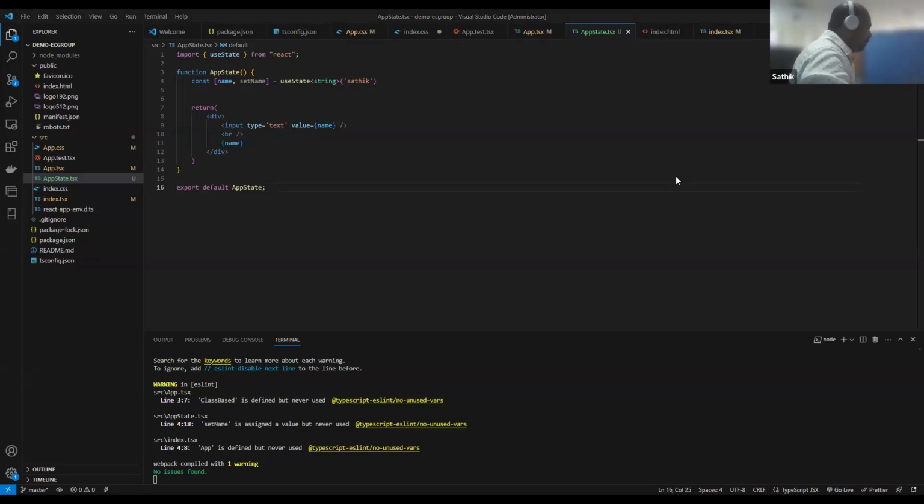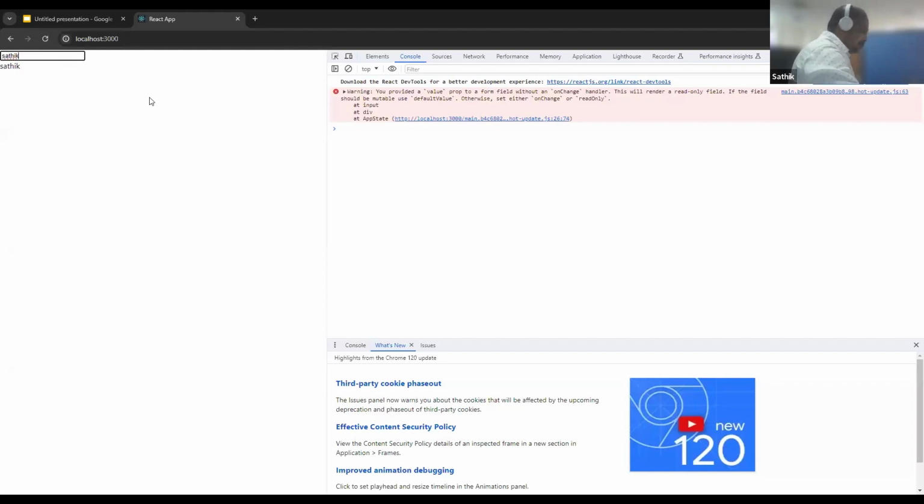What will happen? You see that you can't edit anything in this, right? And also it provides a warning or error message in your browser. That is, you provided a value prop without onChange. It means that whenever you use state and bind it to any other field, like an input type or any other field, you have to use onChange. Otherwise, it will be considered a read-only value, or it cannot be changed. So how will we handle that?